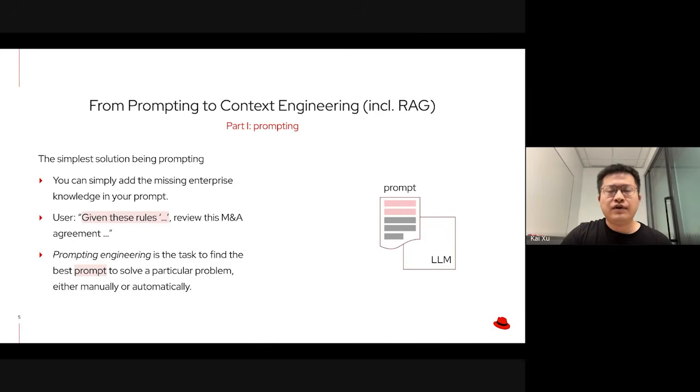As anyone who has ever used a language model knows, it is basically a program that will take a prompt, which is basically a list of tokens or text, and return a response. So to connect your data to your model, probably the simplest solution is to actually put your missing enterprise knowledge as part of the prompt when you ask the language model a question. As an example, in this scenario I set up, you can basically say, hey, given these rules, blah, blah, blah, please review this document for me.